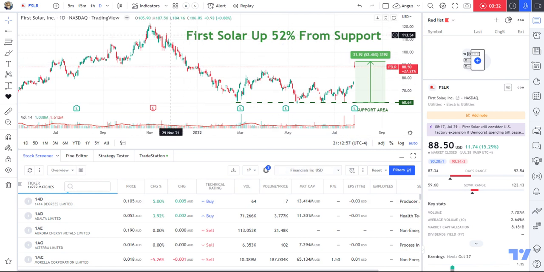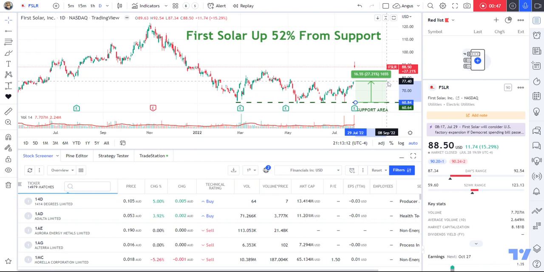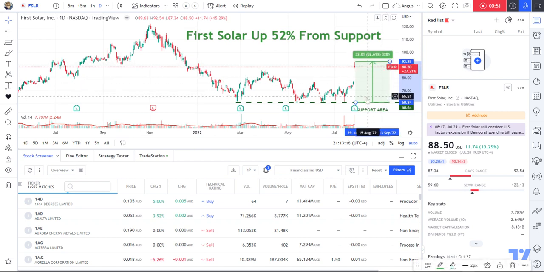As an example, First Solar, which I'm having a look at here, you can see from this earnings period, it's been bouncing off this support level, and with its earnings announcement, it's up 52%. So it went from being around up 27%, and then it's gone up as high as 52%, which was roughly 18% from the earnings announcement.